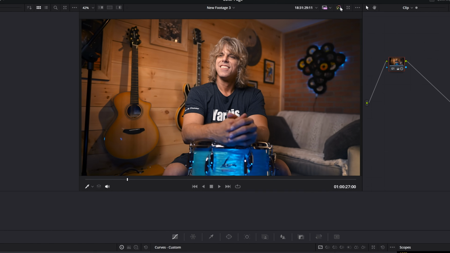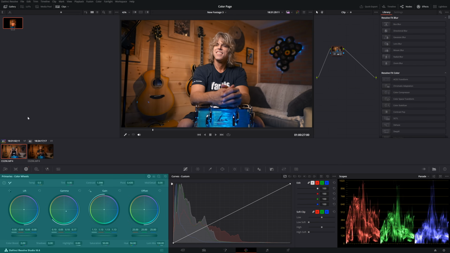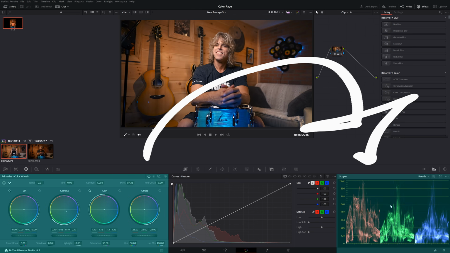So what I want you to think about is using these sections over here along with the parade scope to just find the reds, the greens, and the blues and decide where they might need a little boost or a little cut. Use your eye, use some of the scopes to see what's going on in here to get the color balanced right within that light spectrum. And that's a great place to start to understand balancing your color.